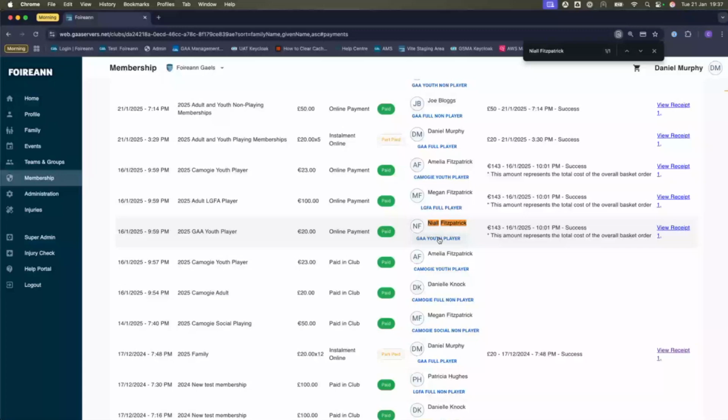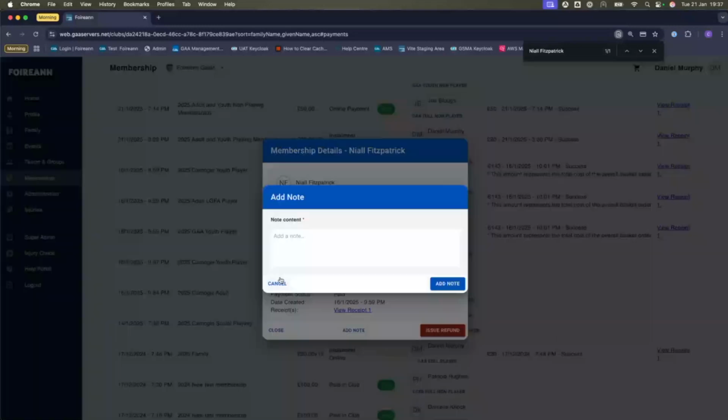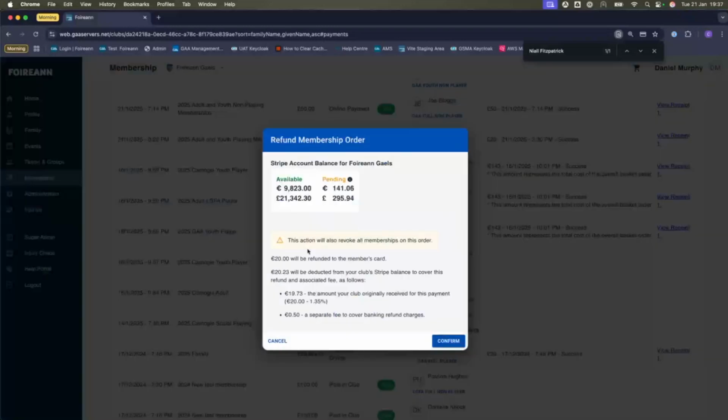Clicking on this, you're able to add a receipt or add a note or anything. So a note, just as an example: revoked last week, going to refund next week. Then doing a share refund, the person will get what they paid for the membership back on their card.